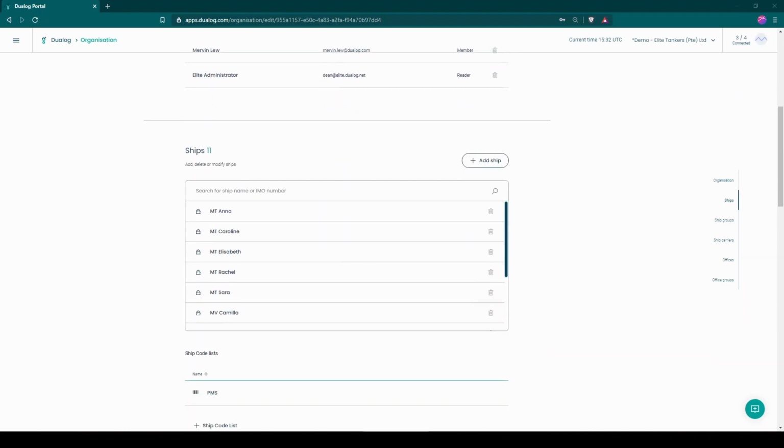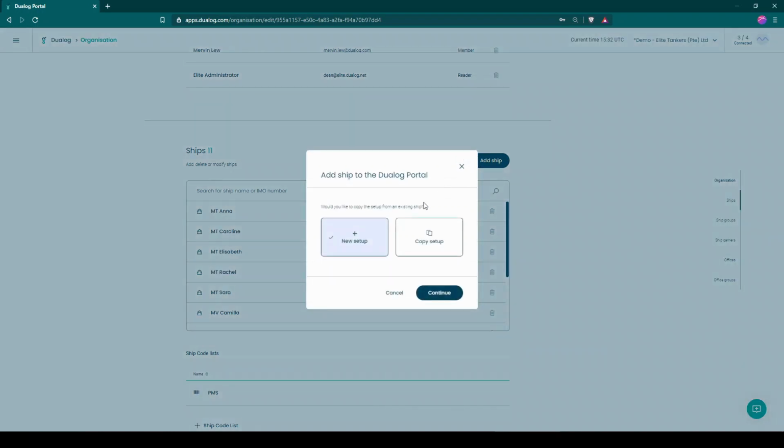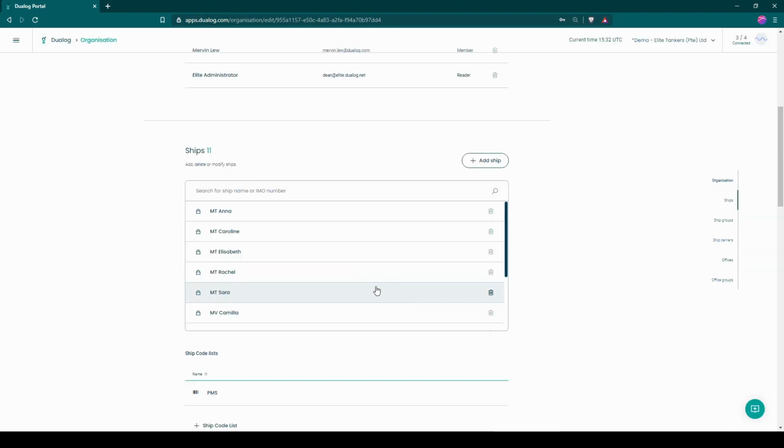In the next section, you will see the ships. Here you can easily add, delete, or rename your ships. By clicking on Add Ships, you can create a ship from scratch, or you can copy a ship from another setup. That way you will save some time from creating from scratch.